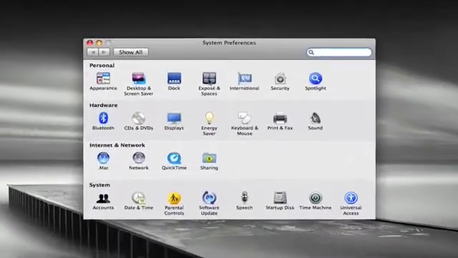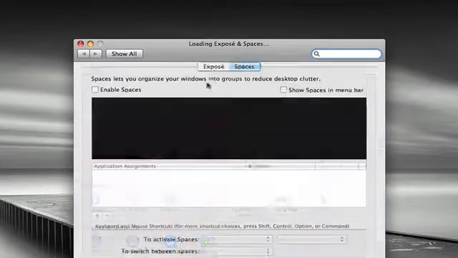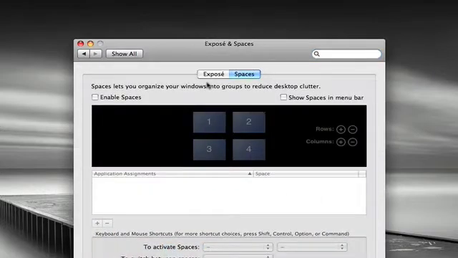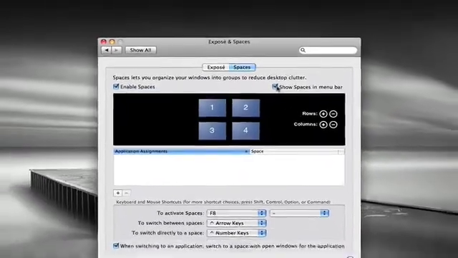You'll see under the Personal section an icon that says Exposé and Spaces. Just click that. Now what you have to do is enable Spaces. To do that, just click Enable Spaces. You may also want to show Spaces in the menu bar. This way there's an indication of what space you're currently using.